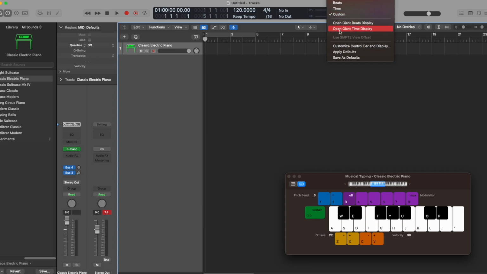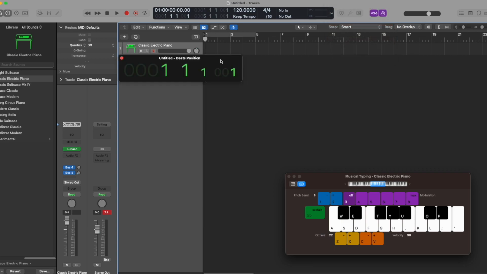But we come to the things that are very useful. So giant beats display, in case you can't see well. You've got these, and these will help you. When you're making music for a video, this is very helpful, because you can see any point of the video where you want to add a specific sound or anything like that, and it will just make it so much easier to use.